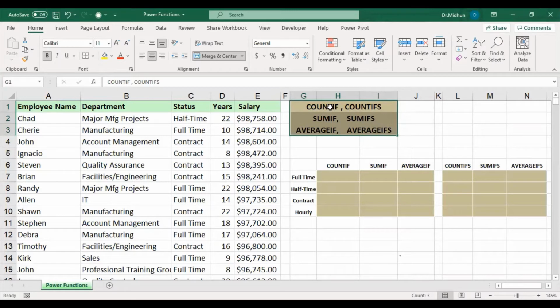COUNTIF, SUMIF and AVERAGEIF are all single criterion functions, whereas COUNTIFS, SUMIFS and AVERAGEIFS are multiple criteria functions. The first one, COUNTIF, provides us the count of a range based on one single criterion. So we pass one single condition in this function and find the count of a range, whereas in COUNTIFS we can pass multiple conditions, so we call them multiple criteria. SUMIF again provides a sum of a range based on one single criterion, and SUMIFS provides the same but with multiple conditions, whereas AVERAGEIF is much similar to SUMIF, which provides the average of a range based on our single or multiple criteria.